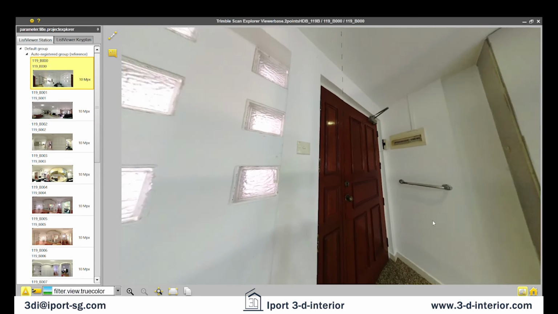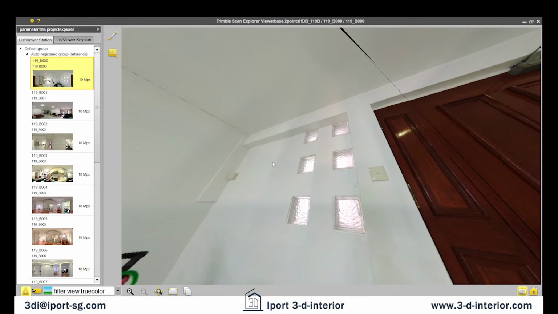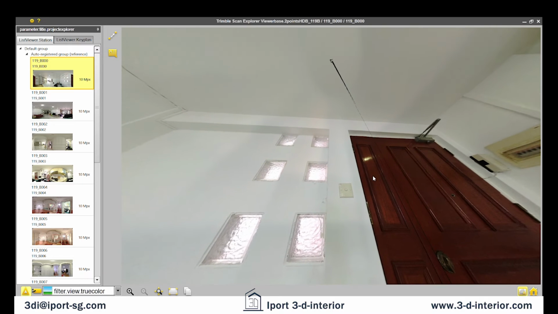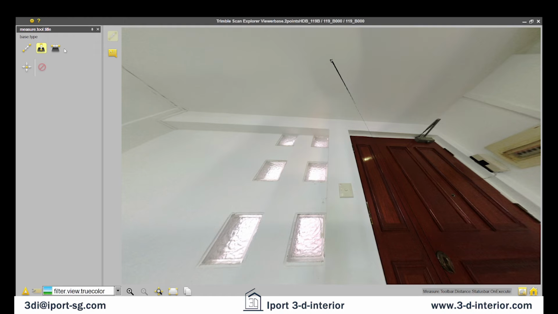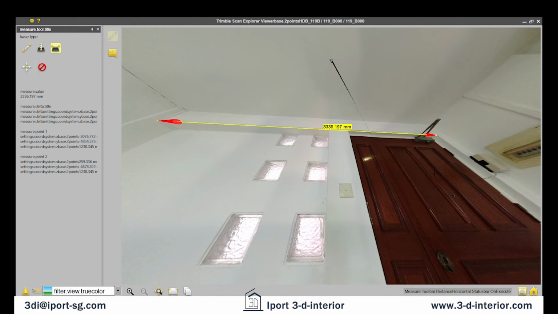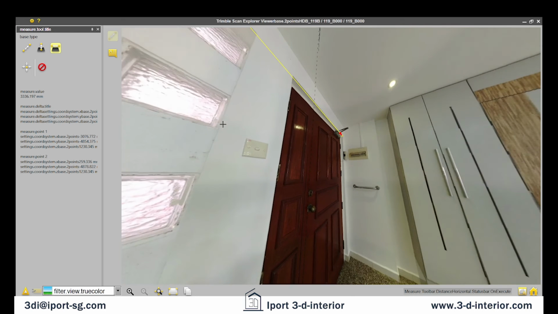Next, we will move on to taking dimensions. So for example, if I want to take the dimensions from this point to this point, I can just click on the annotation function. To take the horizontal dimension, I click on the horizontal button and click the 2 points that I want to measure. And the dimensions will just come out like that.